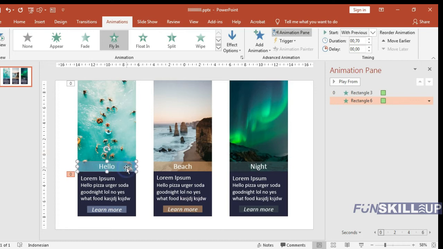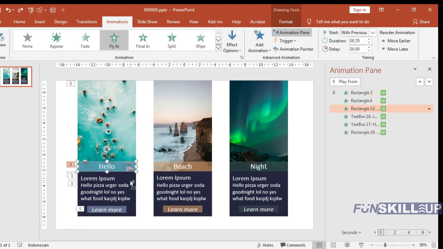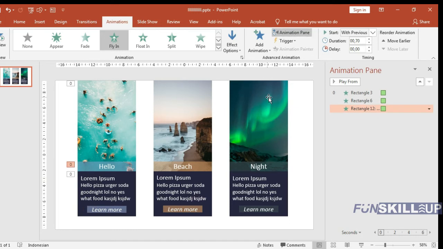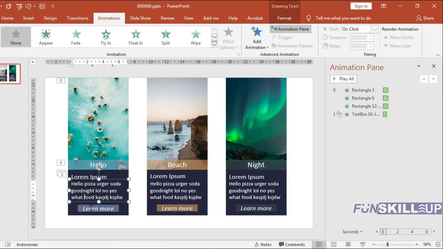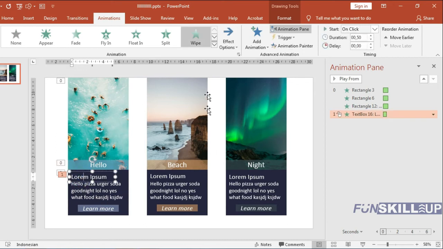Okay, now on those, I'm going to, this one actually. Now I don't want the text boxes to go the same as this one, so I'm going to select these three and delete. I'm gonna give them another animation. These two are going to have the same animation as this one.